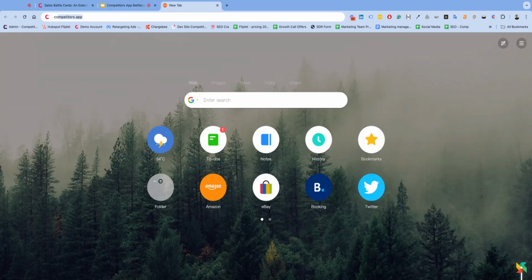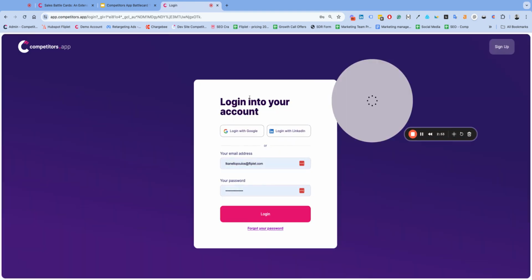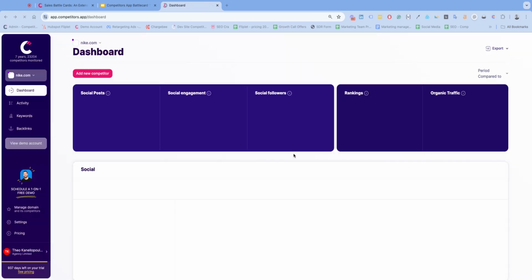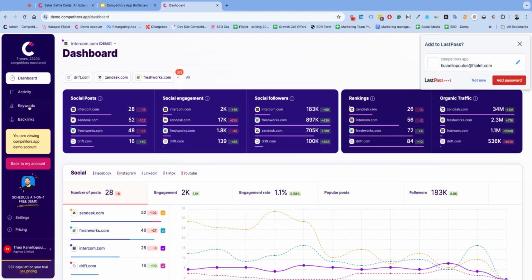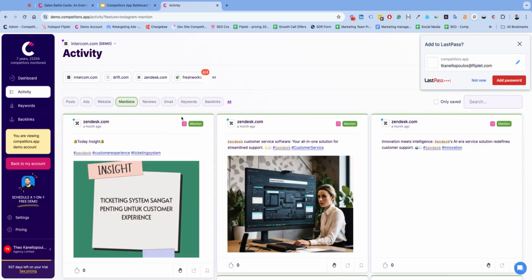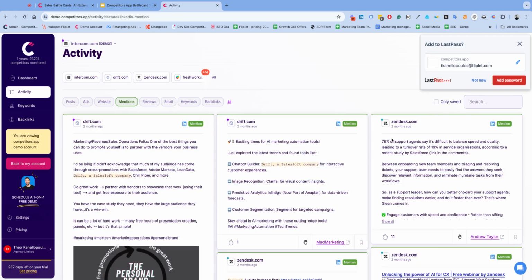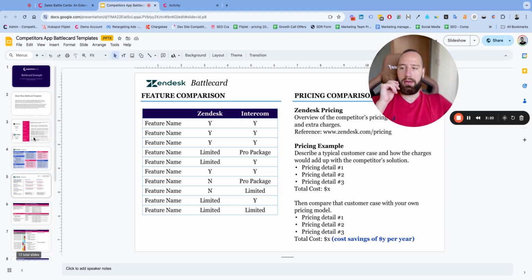One thing to note is that you can use our tool, Competitors app, which allows you to find out all these things about your competitors. So if I go quickly here, you'll see that you can go to, let's take an example, Intercom. If you want to learn what people think about Intercom, you can go on LinkedIn and see what people like about Intercom. So you can fill in the reviews.